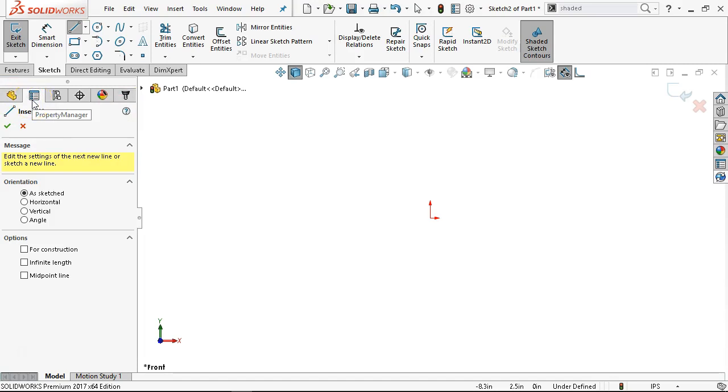Property manager comes up automatically when I tell it to create an object. Create a line, here's the properties of that line. All right, so we're going as sketched. I don't have to worry about for construction, infinite length, or midpoint. We're just going to start to draw. And our first rule is something has to be connected to the origin, whether it's dimensions, whether it's a relation.